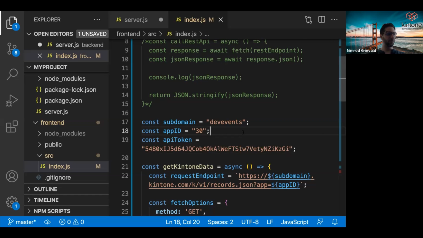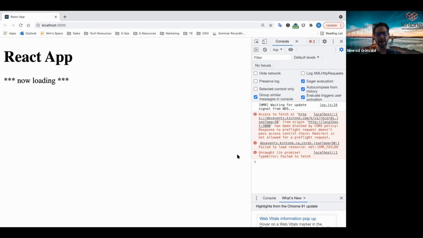Okay. So the issue here is when I refresh my React app, I'm going to get an error. You'll see it says loading, but there's nothing actually displayed. Something went awry with the fetch request, and we've got an error that says access to fetch from origin has been blocked by the CORS policy. Response to pre-flight request doesn't pass access control check. Redirect is not allowed for pre-flight request.